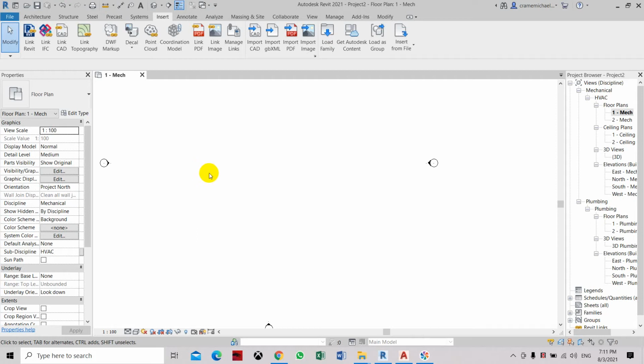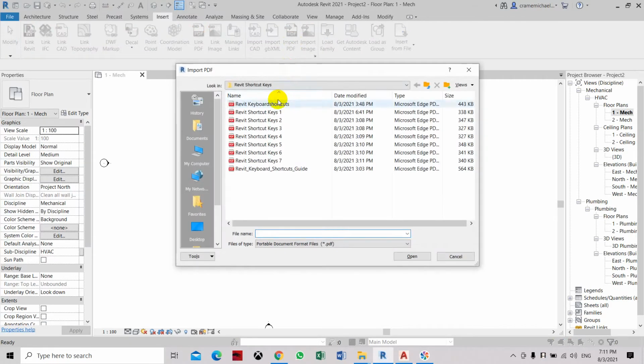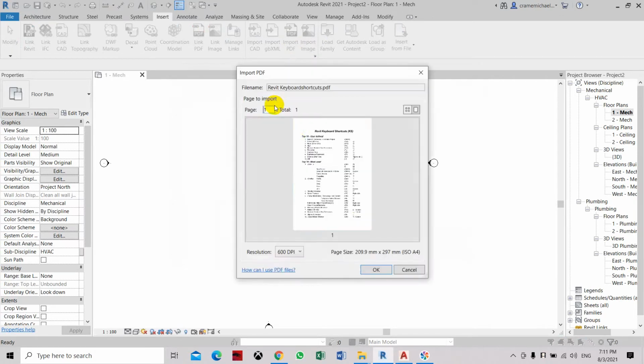Now in this video, I will show you some shortcut keys for Revit. These are the most common key commands with the shortcut keys. Let's say Revit keyboard shortcuts.